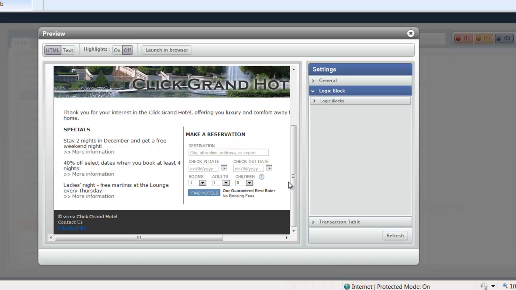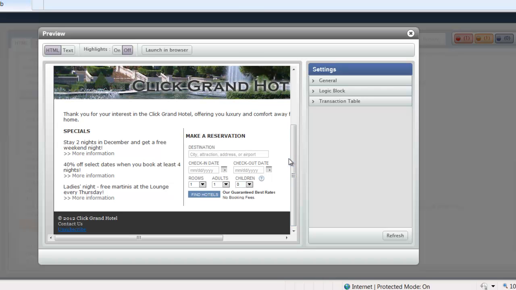Dynamic content can be as simple as this, where you just have a few lines or a paragraph that changes based on recipient data. It may include images, it may be entire sections of the page, or it could even be the entire page. It all depends on what you're trying to accomplish, and you may want to discuss the options with your account representatives.